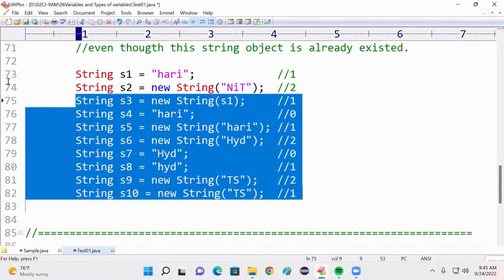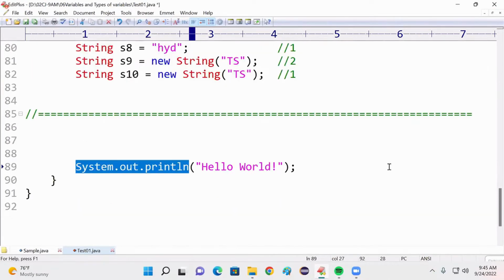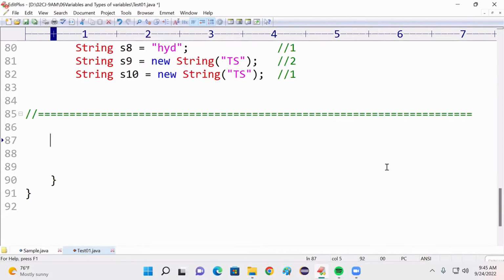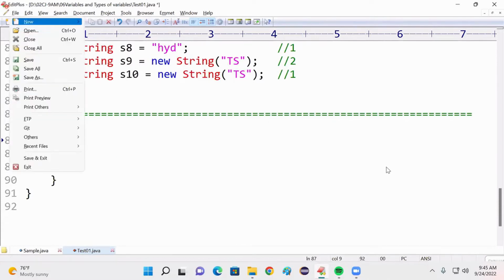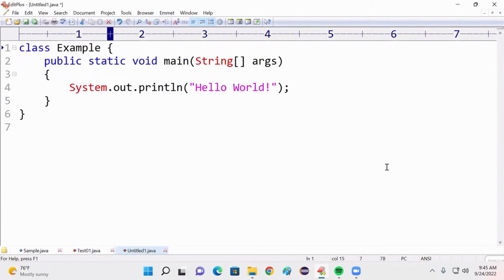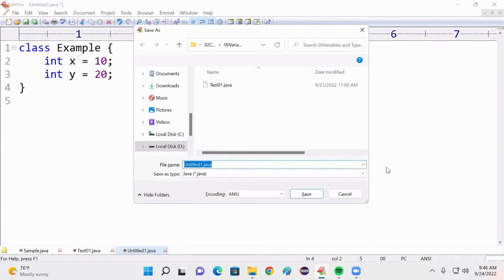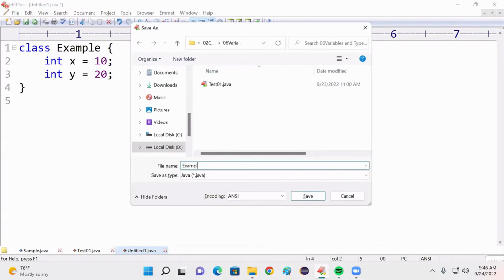So tell me, are all the people comfortable with String now? Shall I move to the next topic? Now I want you to create our own class reference variable. One variable is sufficient. Now I am taking one class called Example with int x equal to 10 and int y equal to 20. Then save it with the name Example.java.